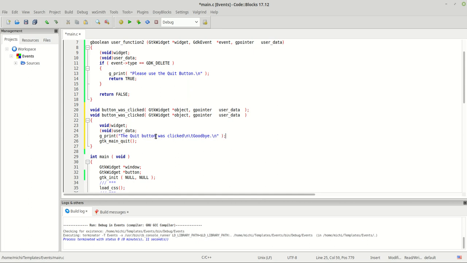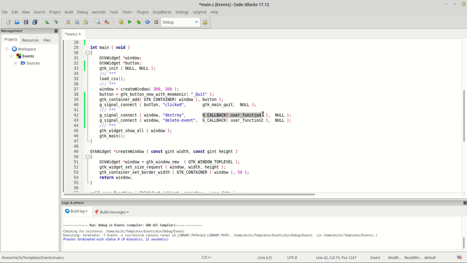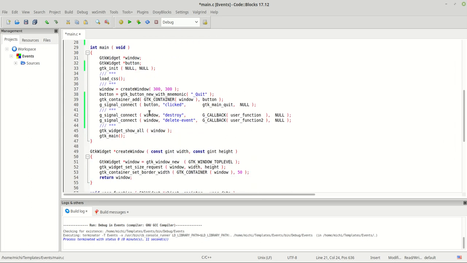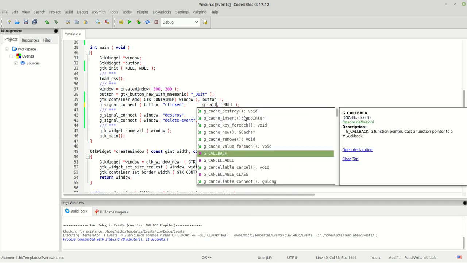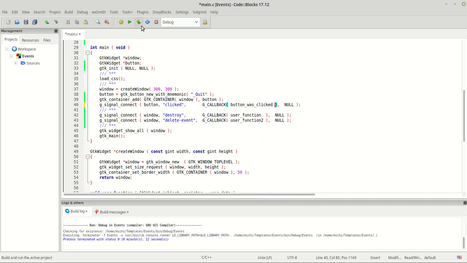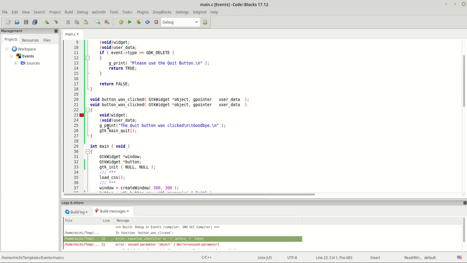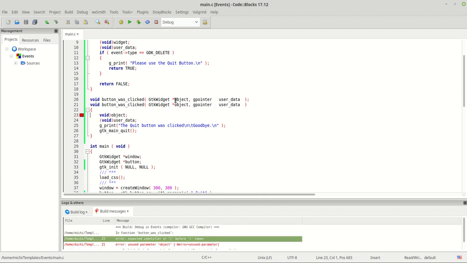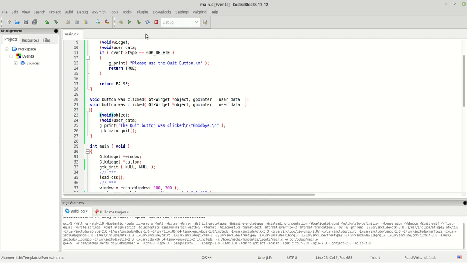Okay, now we can connect this function to our button which we created here, and we'll say G_CALLBACK button_was_clicked, and use the data void, NULL. Okay, because we have an object here. Okay, I'll run the program now. Okay, we have another problem because it's missing a parenthesis. Okay, I run the program now.